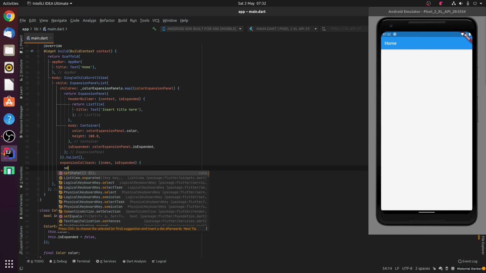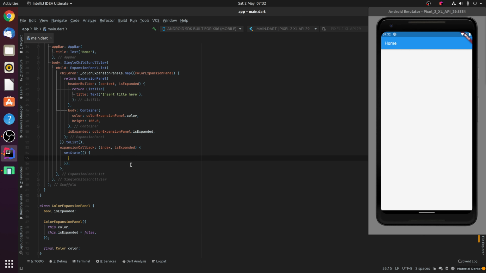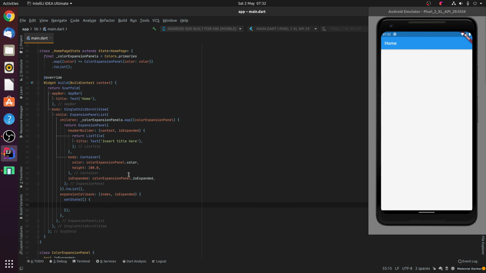Inside here, we can call setState, and we can update the isExpanded property of our color expansion panel objects inside the color expansion panels list. So what we can do is specify the color expansion panels list, get the expansion panel at the index that the user has tapped, and we can specify isExpanded to be isExpanded, like so.